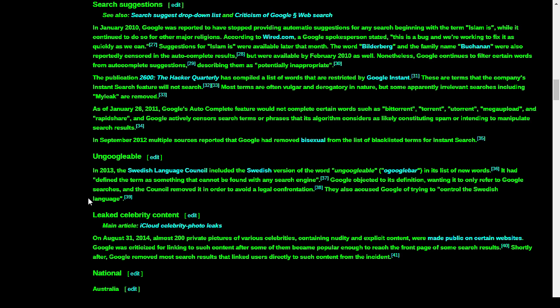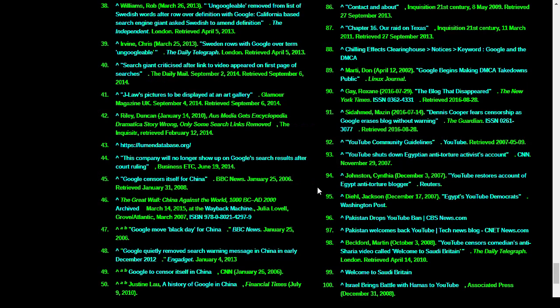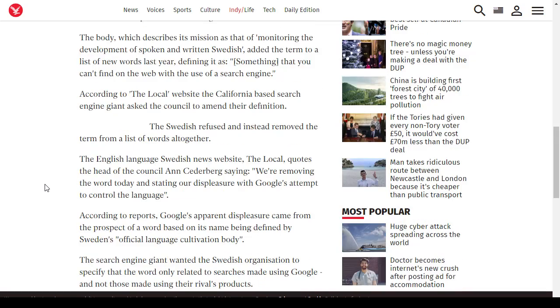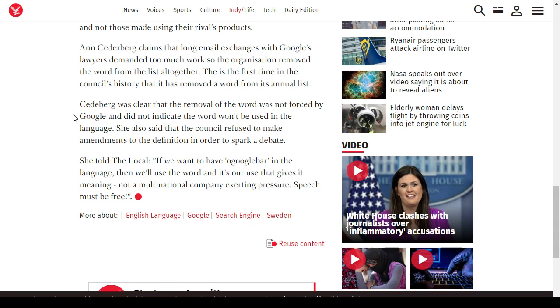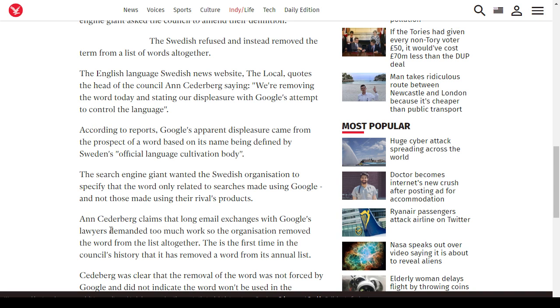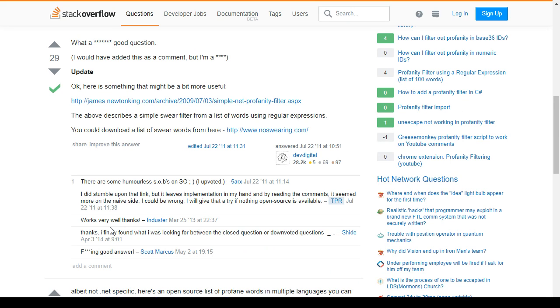Wait, Google objected. What does objected mean in this context? We are going down the rabbit hole here, guys. Yeah, was there a lawsuit or something? Google can control the use of their brand. It was not forced by Google and did not indicate that it won't be used in the language. I am so confused. Long email exchanges. Google's lawyers demanded too much work, so the organization removed the word from the list altogether. Okay, well, that's amazing. Okay.